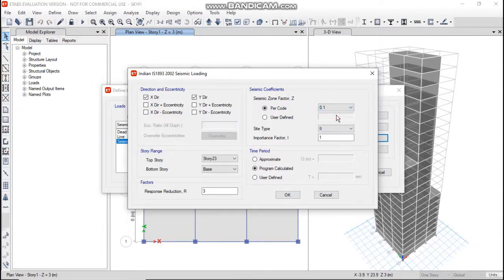Now the site type. Coming to site type, go to figure number 2 in the IS code, and here we will be assuming it as medium soil. So the site type will be 2. Keep it as 2. Now coming to importance factor. Importance factor depends upon the functional use of a structure. Go to table number 6, clause 6.4.2. So I is given here as 1. Be sure that here it is program calculated.